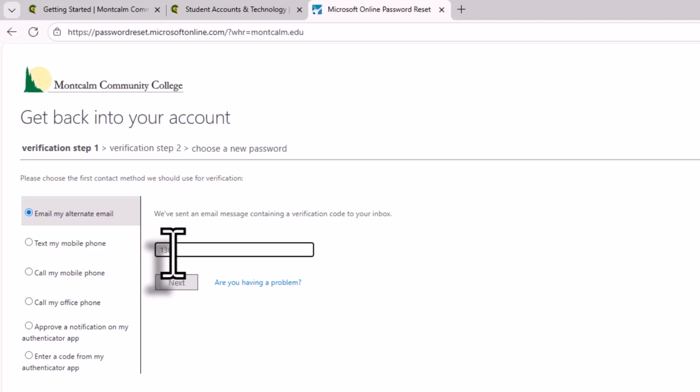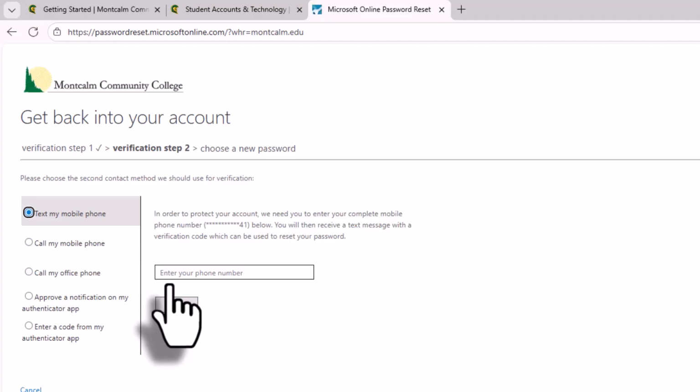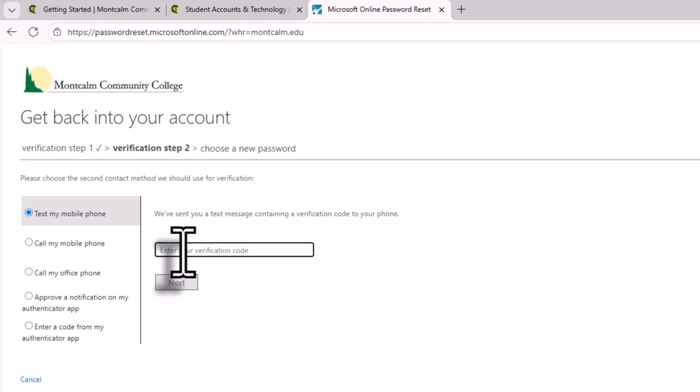If you do not see the email, please check your spam or junk folders. Next, select Text my mobile phone. Type your phone number, including the area code. Then check your phone, enter the verification code you were sent, and click Next.